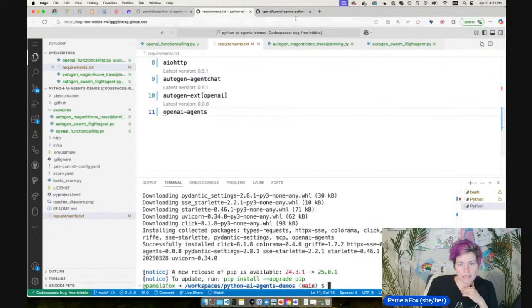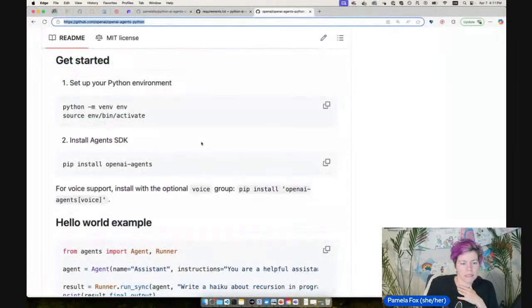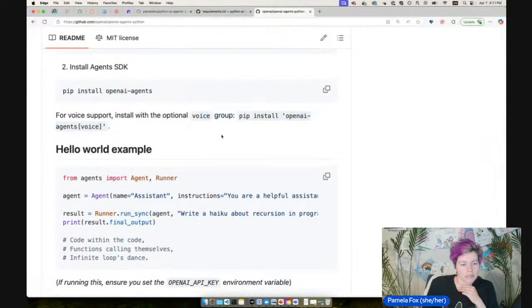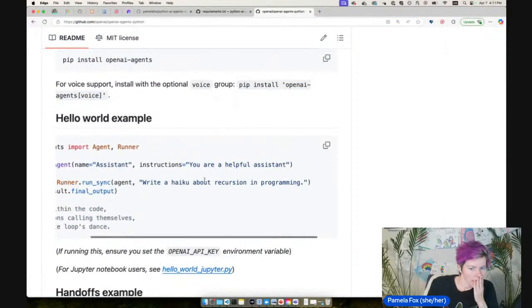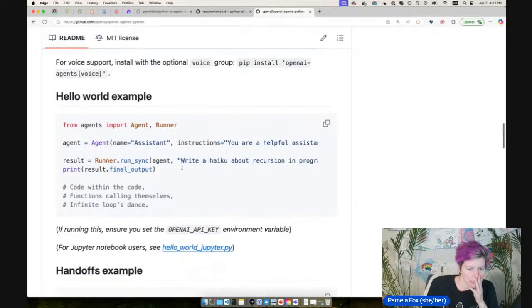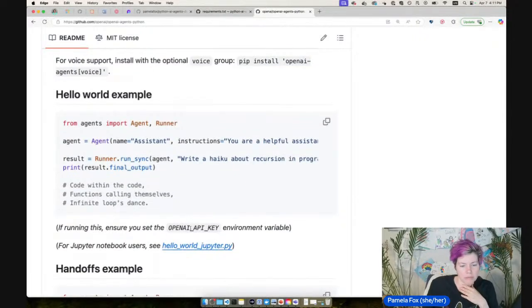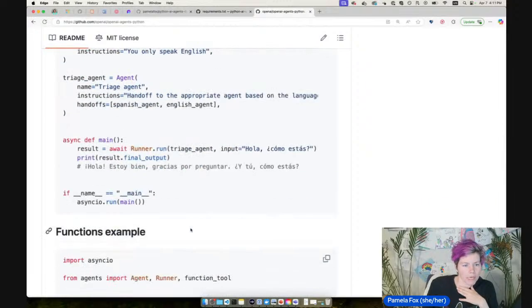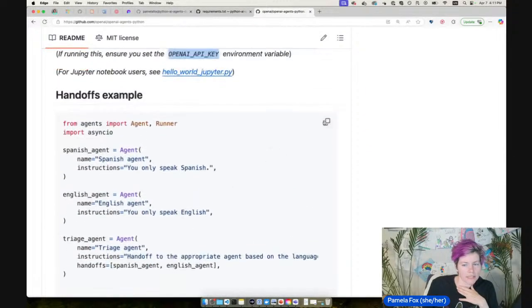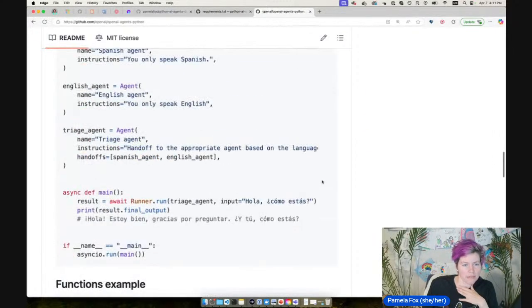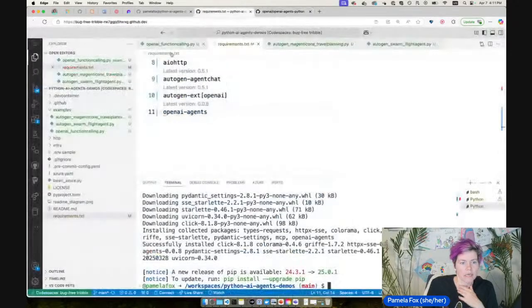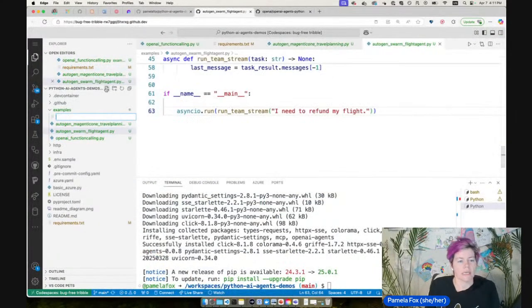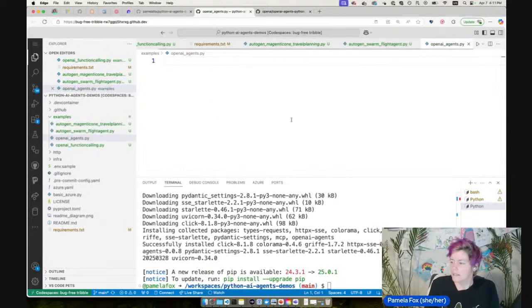Bring in Agents SDK. All right, we got it. We don't need voice right now. All right, let's try. So the bare basic one isn't going to work because it assumes you've got an OpenAI key as an environment variable. So I need to see, ooh, I like this example here though. All right, so I want to get this one working with GitHub Models.